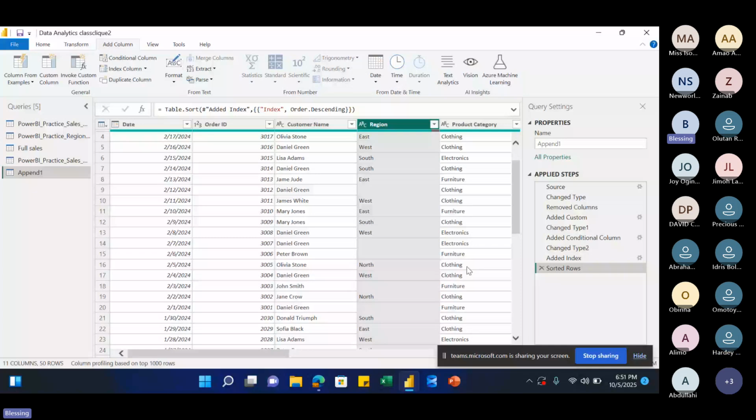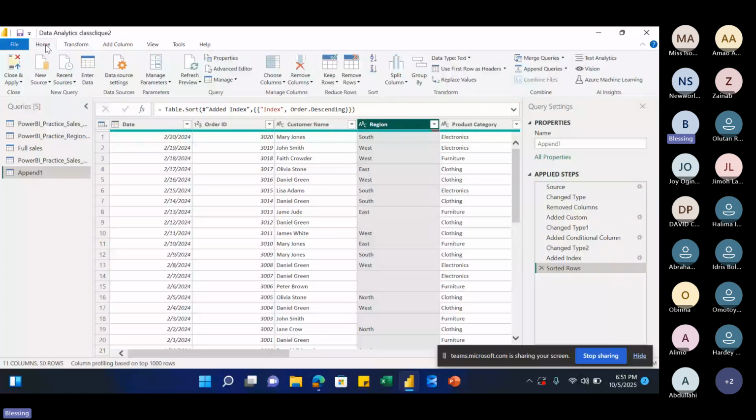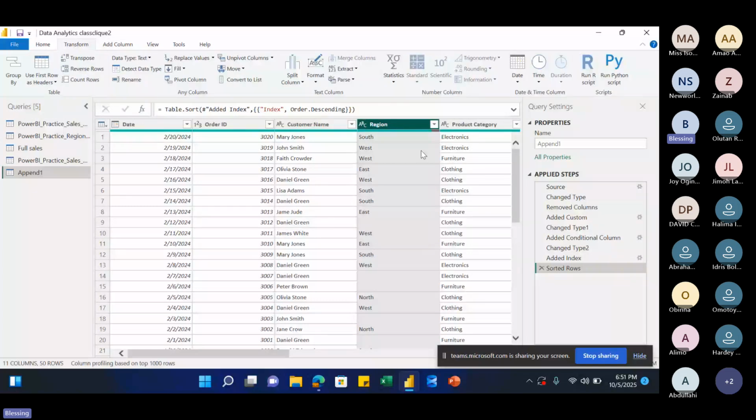I want to do something called fill down. So I can fill records from the top down to the bottom. So how do I do this? I come here, select the region. Once I select the region, I'll come to my transform tab. In my transform tab, there's an option called fill. I'll click on the button for fill. Then we have fill down and fill up.